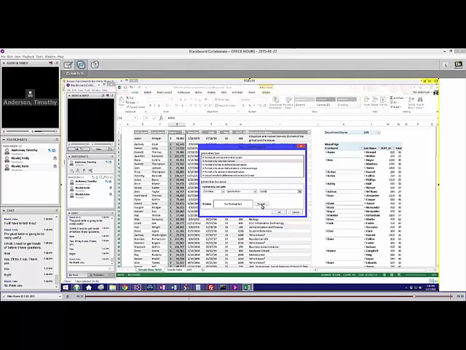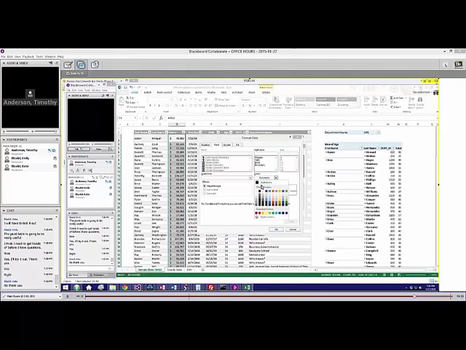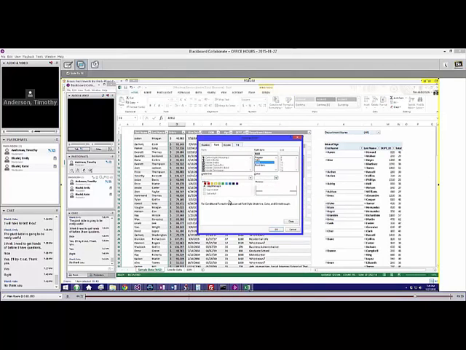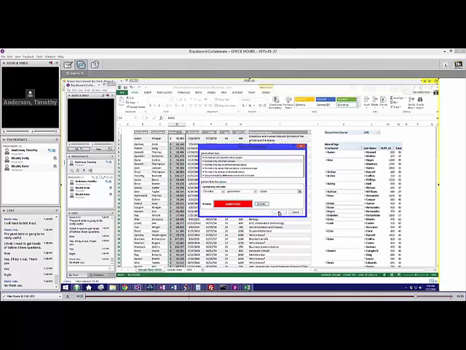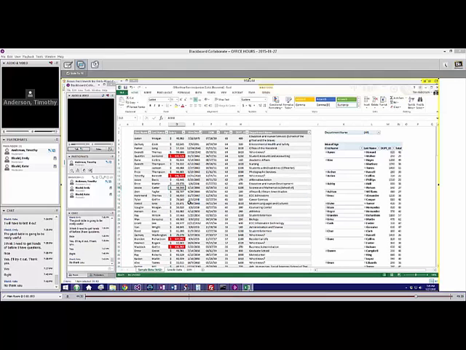Okay, and do a format. Do a white format, bold, fill, red. Okay, think that's going to work? Drum roll. Here we go. So now I have conditional formatting.